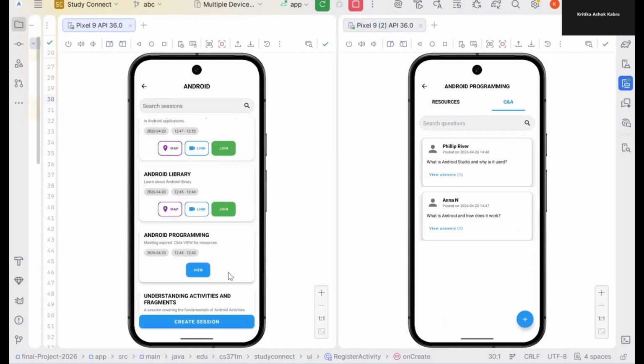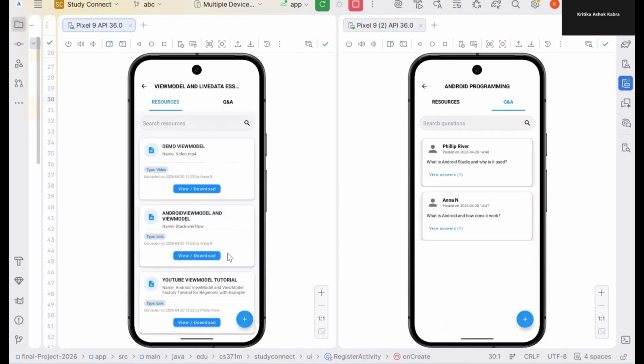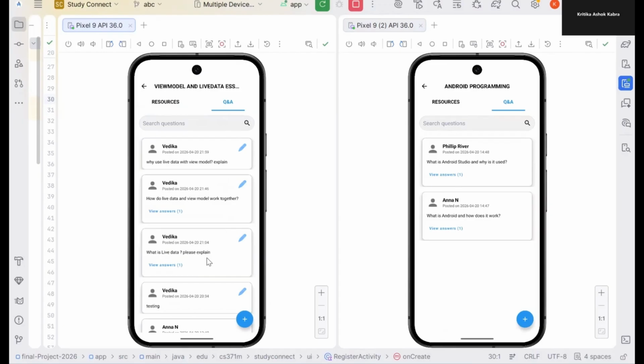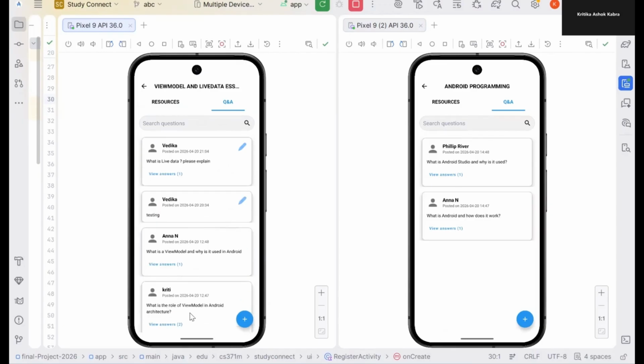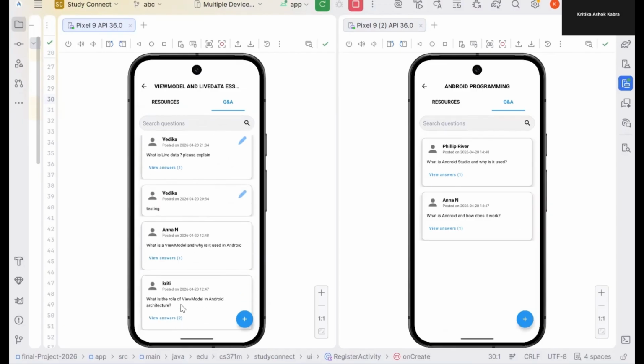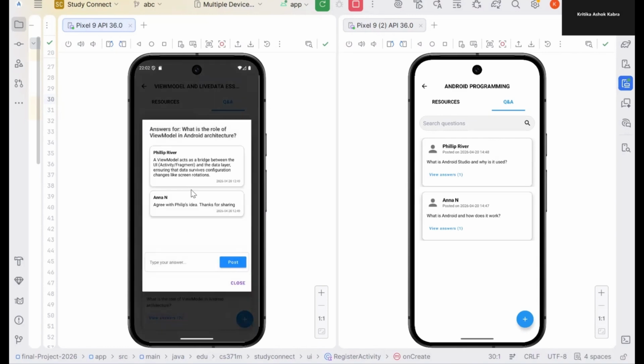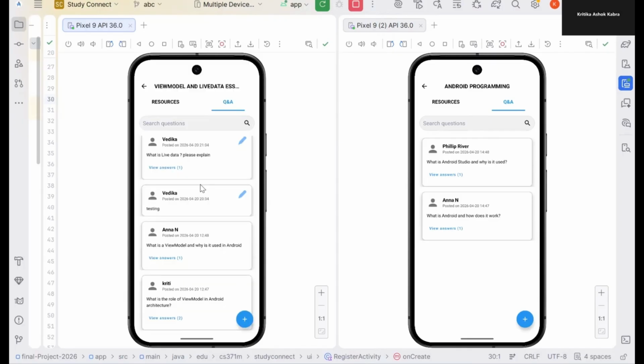And also, if you see, the answer count can be shown here. Like if there are 2 answers for this question, the answer count is shown, and different users can post their answer for this question.